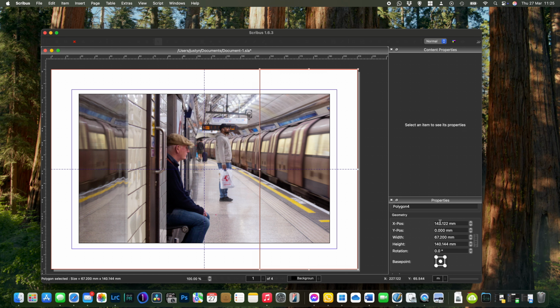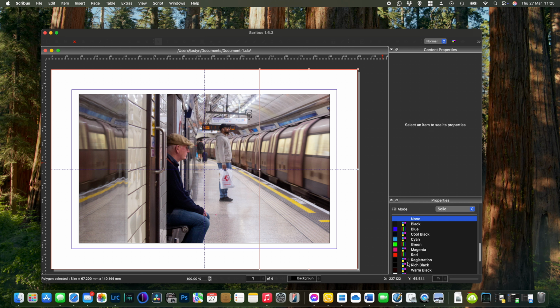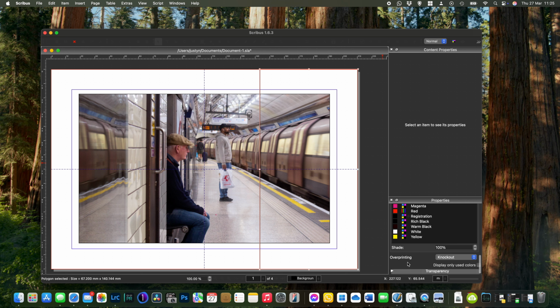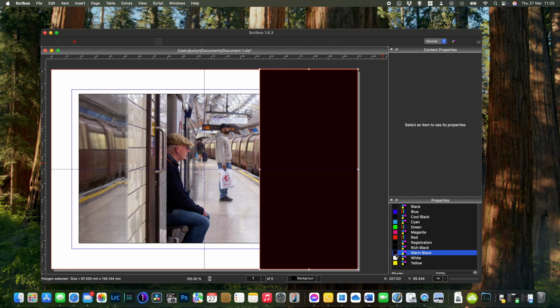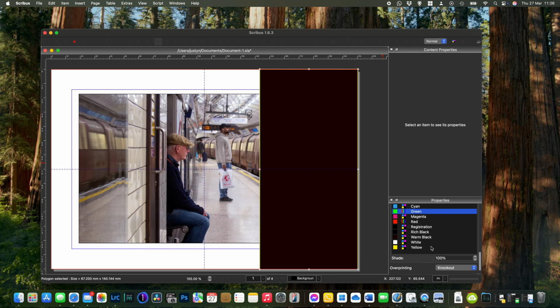So let's have a look at colour. We've got fill and we've got stroke. So you can do a custom colour. I'm not going to cover that in this because, to be perfectly honest, I can't remember exactly how you do it. We'll go with a warm black, and then we'll make the stroke. Let's make the stroke green for no obvious reason. Okay.